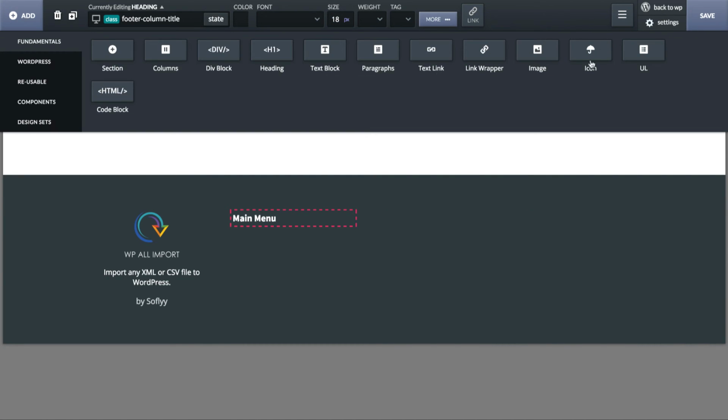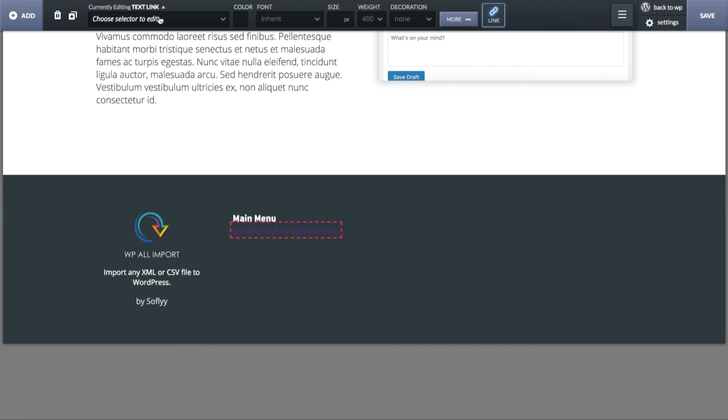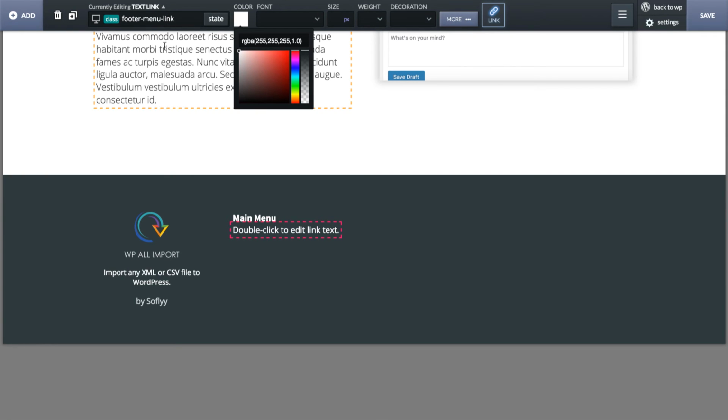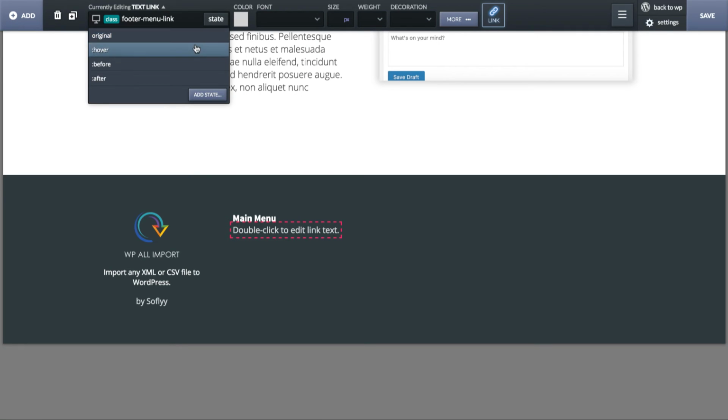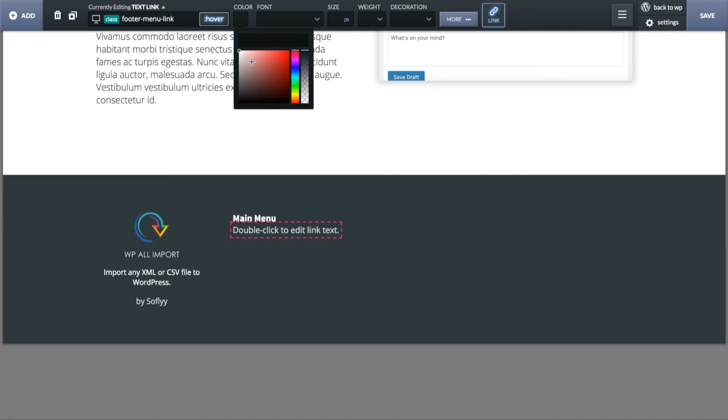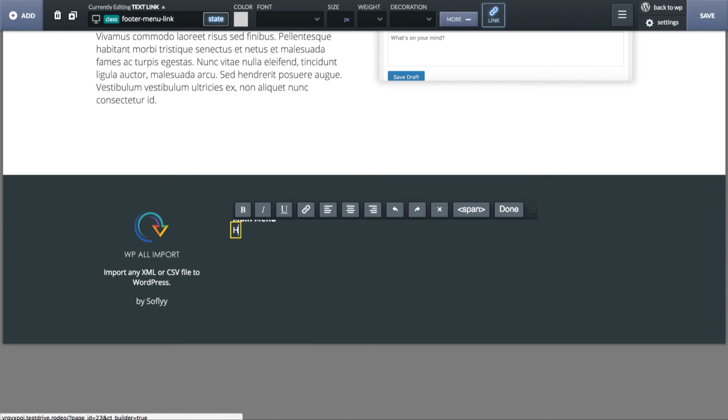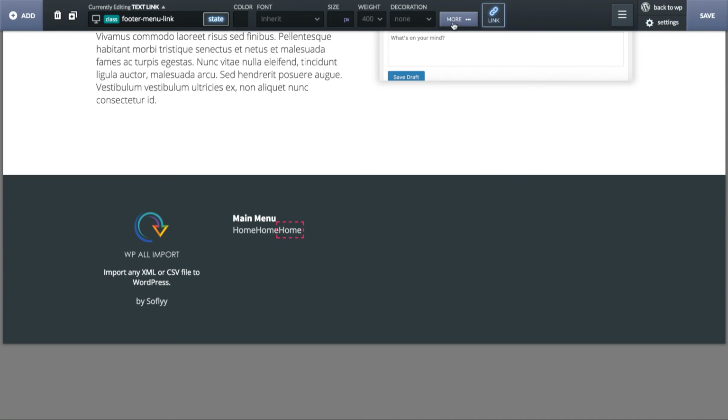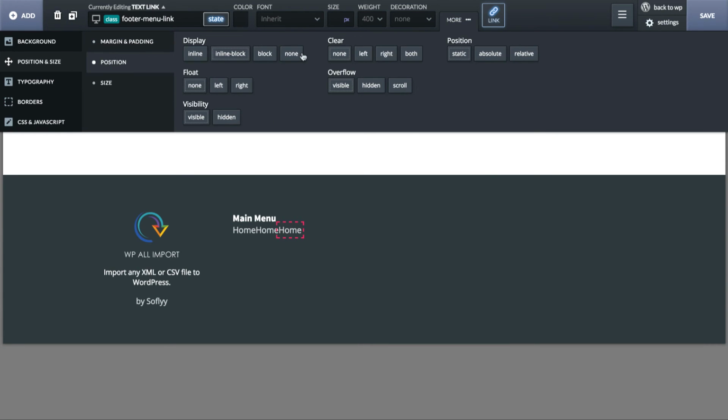And then below this, we're going to have the menu link. So we'll add a text link. I'll call this footer menu link. And the color will be white, whitish gray, transparent white. And then on hover, we'll just make it white. And this will say home. And we'll duplicate it a few times. Now to get the links to stack vertically, we can make them display as a block instead of an inline block.